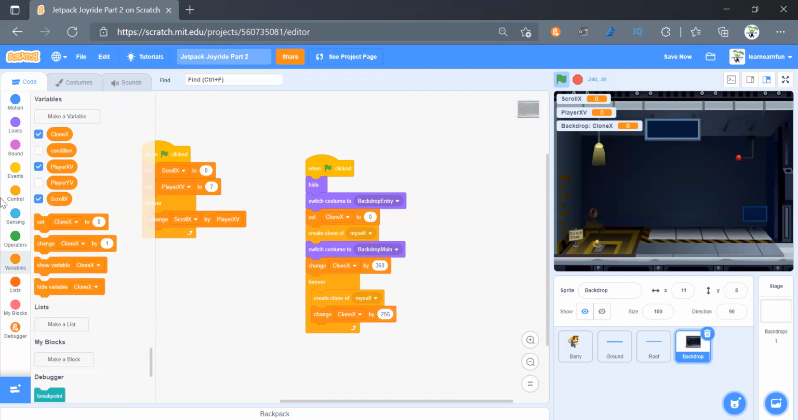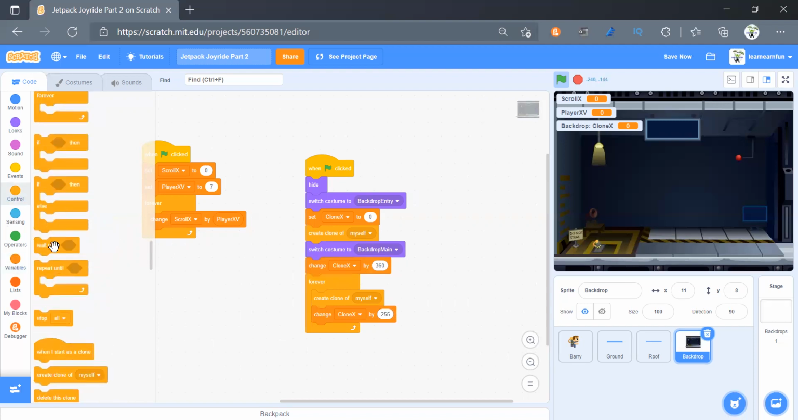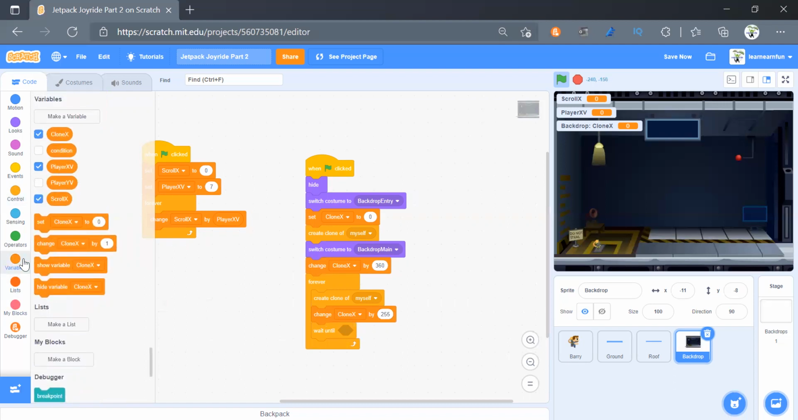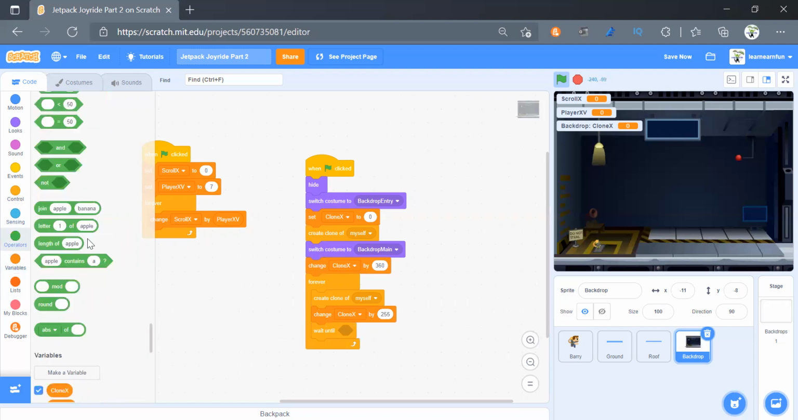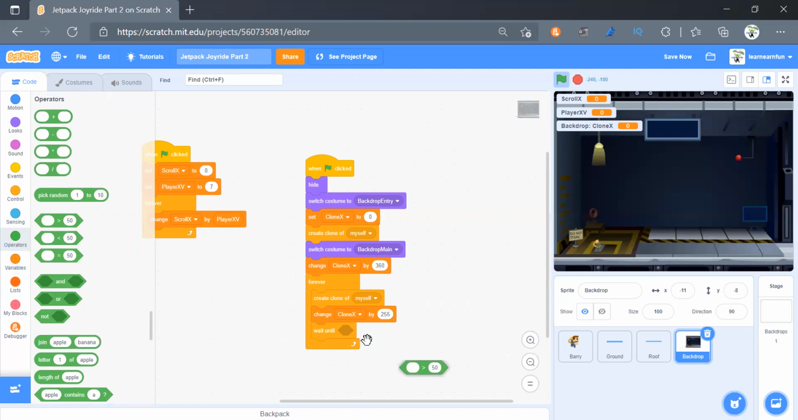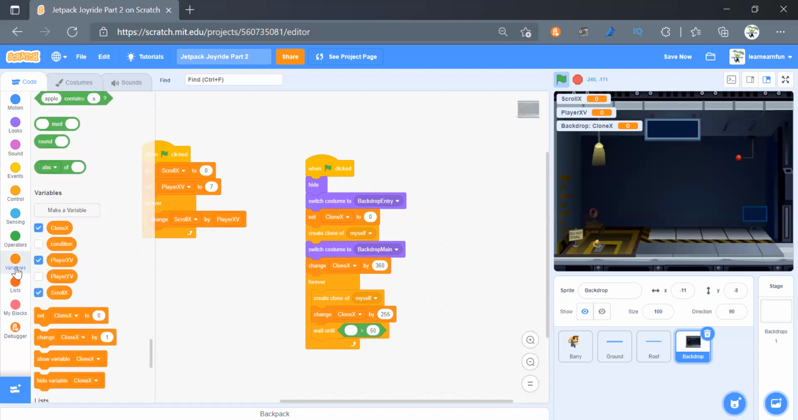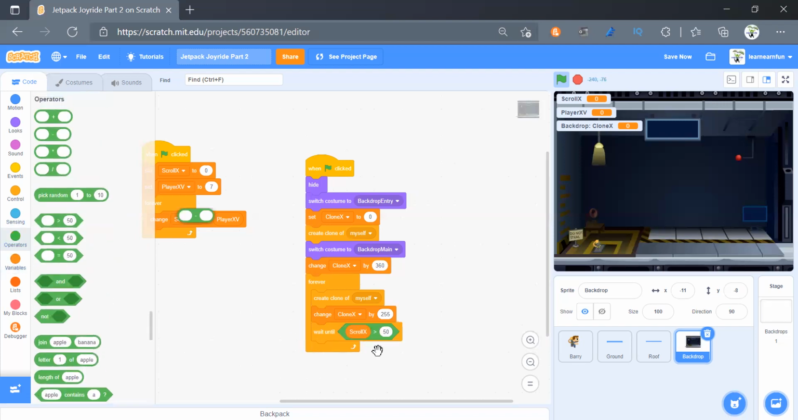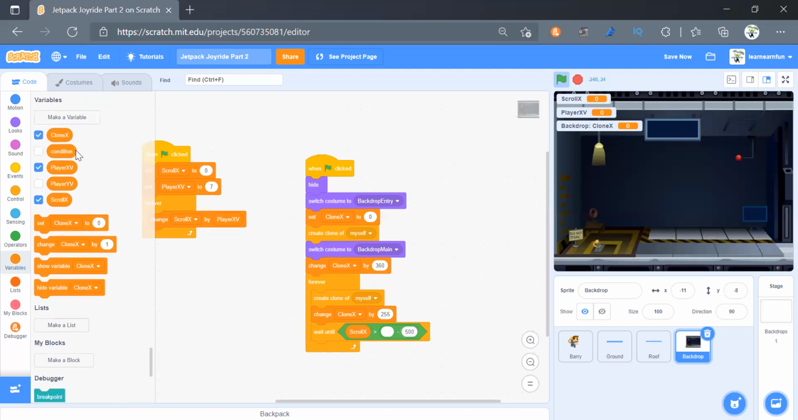Okay, and then we'll get a wait until. So this wait until makes sure that the clone that is there on the screen has finished scrolling, and then we will create a new clone. So for that condition to happen, we will get a greater than block, and in this greater than block, we will add scroll x. So scroll x, and then we'll get a minus operator. So scroll x should be greater than clone x minus 500. Then we can create a clone again.